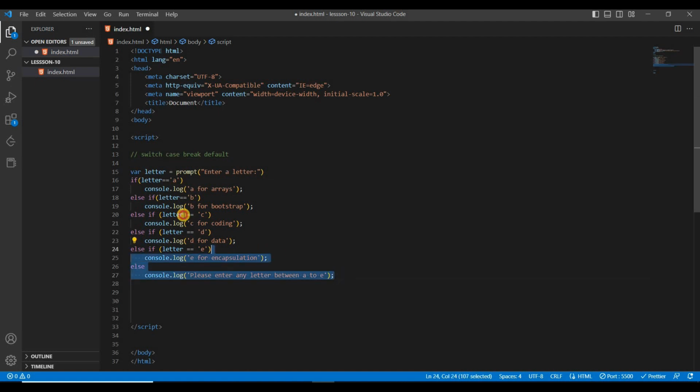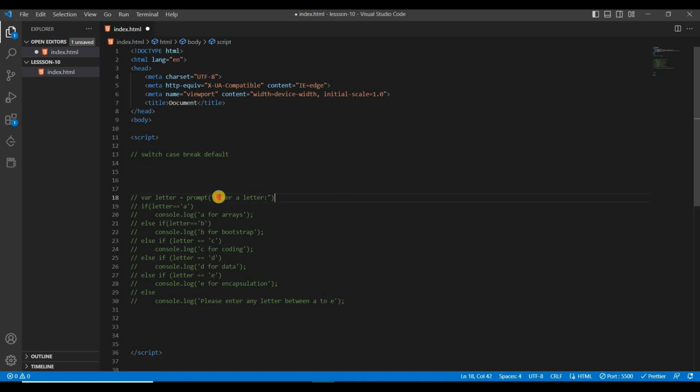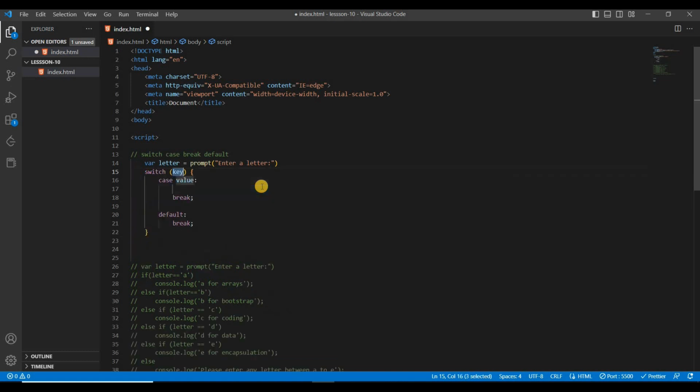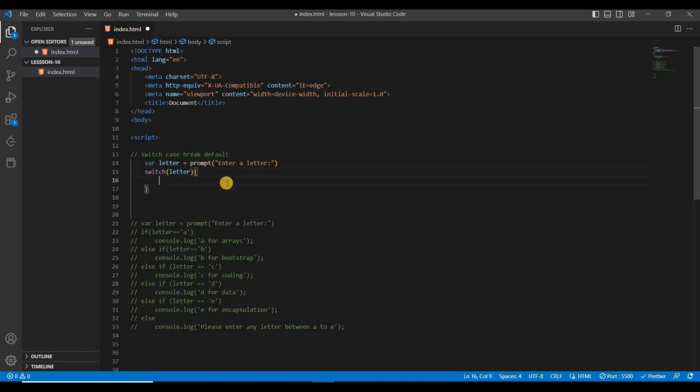For that, let's comment it out and write our switch case here. First of all we need the user input, so we'll copy this first line from here and paste it here. Then I will write the switch statement here. Inside the switch you have to give a variable name, that is this letter. Now inside this switch statement you have to write different cases. Case means the conditions here. So if letter equals A, then we can write some message here, and for the switch case we'll write case here instead of if else.